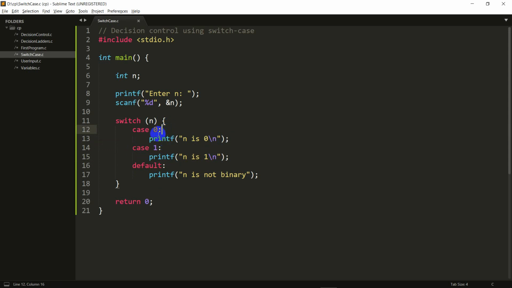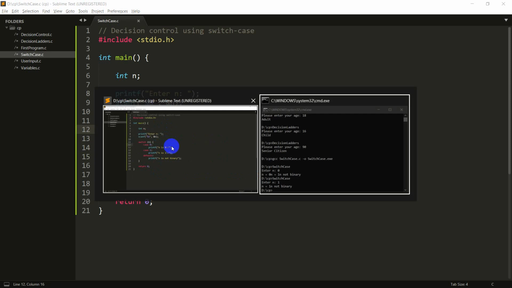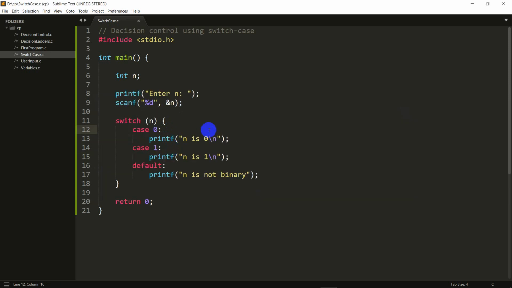And I don't really have to give any braces here, because whatever is till the next case is actually considered part of this case. So the block of this case 0 is actually till just the next case coming up. Actually, it's not even that. We'll look at how it works in a while.